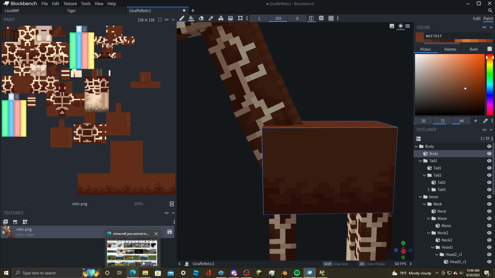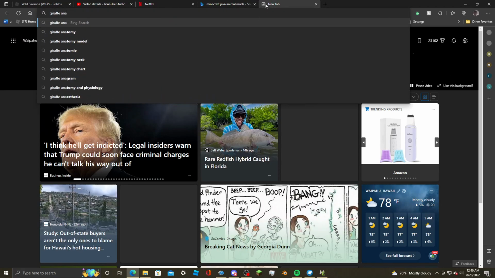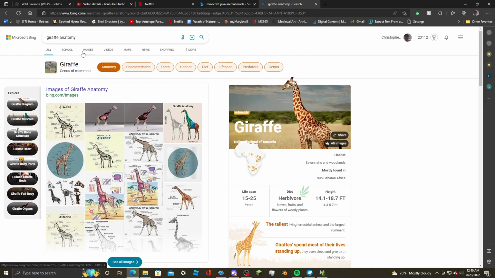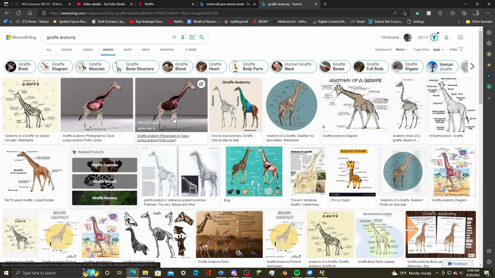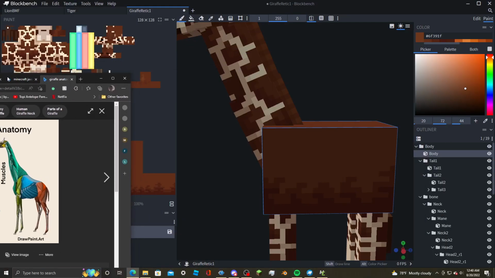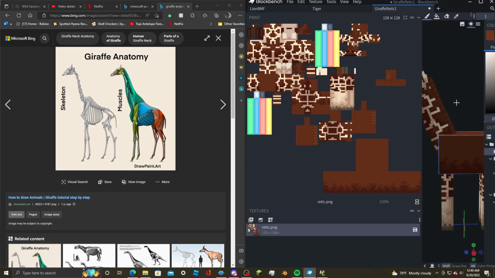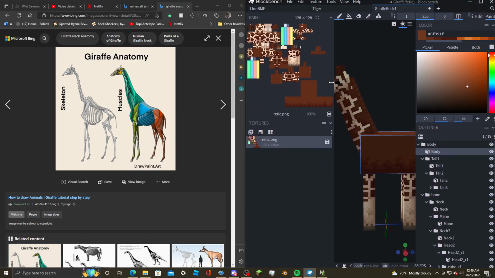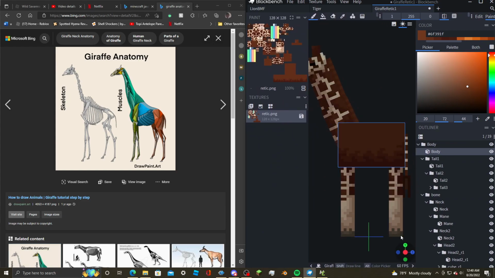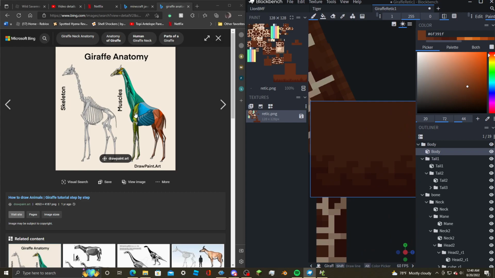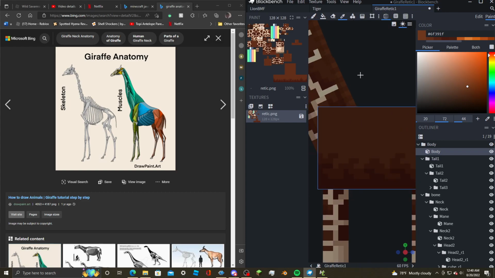And if we actually look at giraffe anatomy, God, that's cursed. I know that's just how they are, but yeah. All right. So if we look here, let me adjust this so you guys can see what I'm talking about. Okay, so you can see where the muscles are. In those, we're going to add the darker shade there. Tint is lighter, shade is darker.